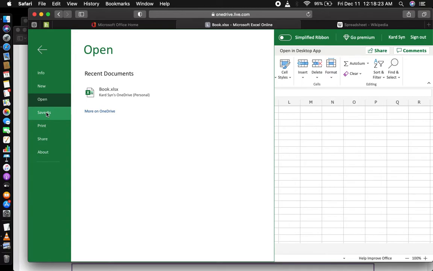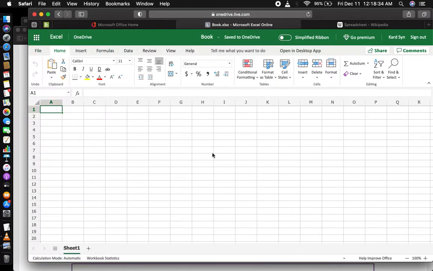Under File, it says Save As, so you can save it under some particular name, but note that on the online version of Office, your work is saved automatically, so there's no reason to go and click on that.